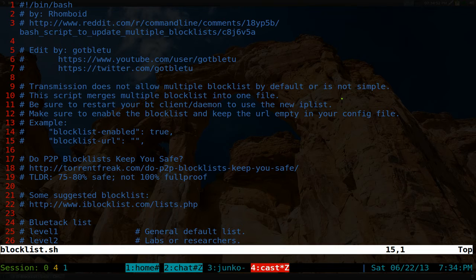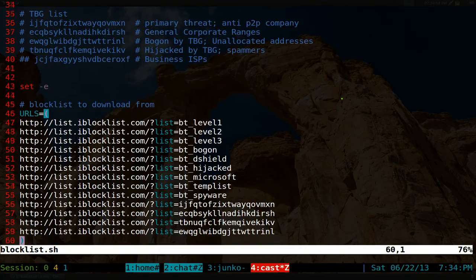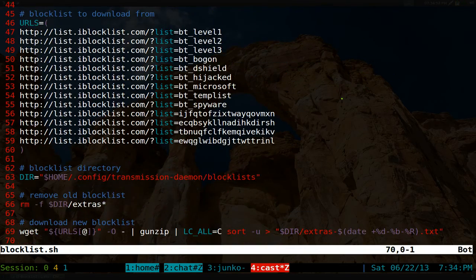Pretty easy to use. The only thing you really need is wget to download the stuff, right? And maybe gunzip. That's about it. And as far as which client you have, I believe this one works with other clients too, but I think most of the other clients already have multiple block lists. If yours doesn't, try this one out. I think it will work too, right?